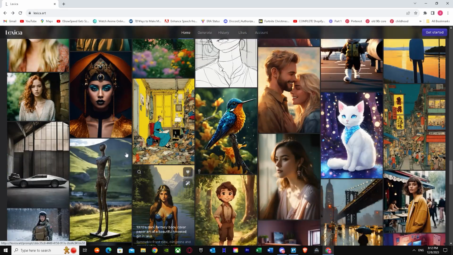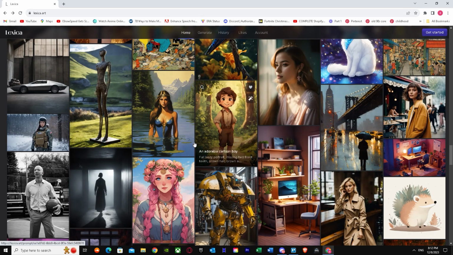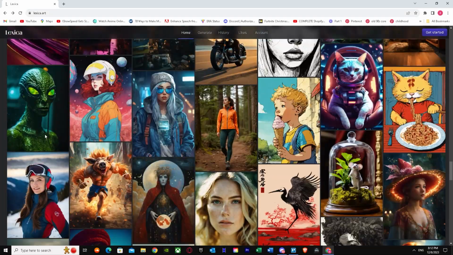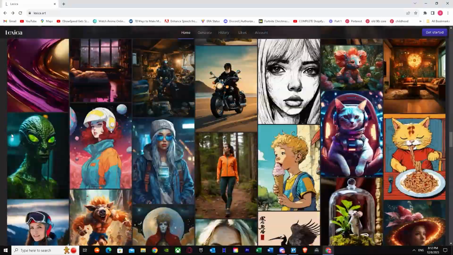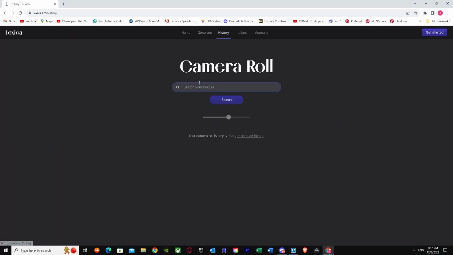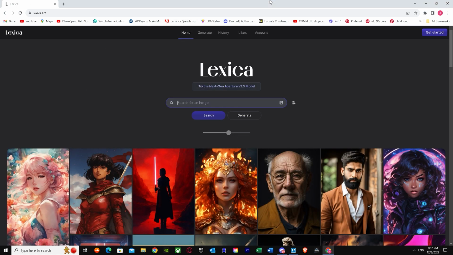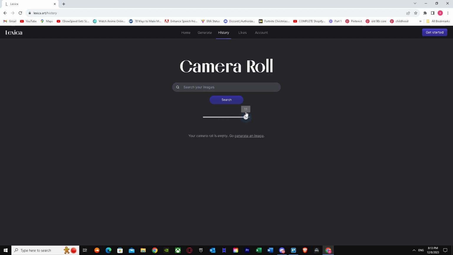image generation. As you can see, some photos are very realistic, but these are made by AI, and these people literally don't exist. Some are fictional characters, and some are like you can imagine editing and it will show up. Let's go up and talk about history. In history, you get this camera roll type thing. When you generate an image, it will show up in the history of your image generation.